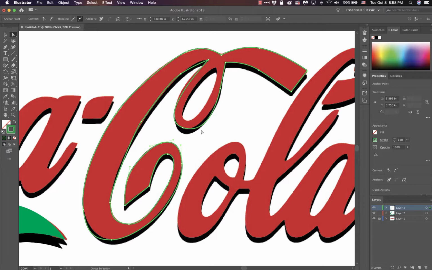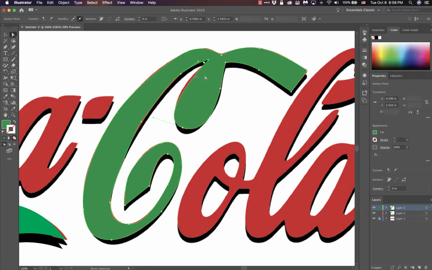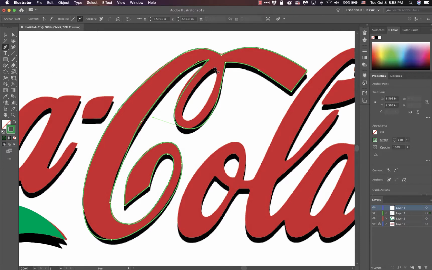There. Now you folks may be wondering, so how do I take care of this part here? Because if I fill it with green now by switching the colors, see that part is, well, one way to do that, you can make another layer and using your pen tool, trace out this right here.